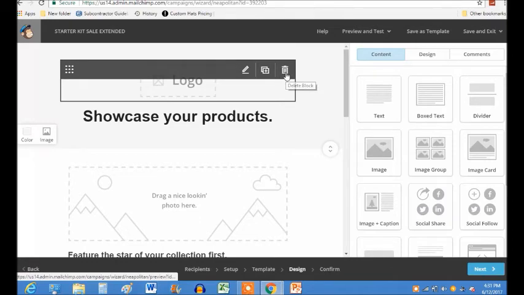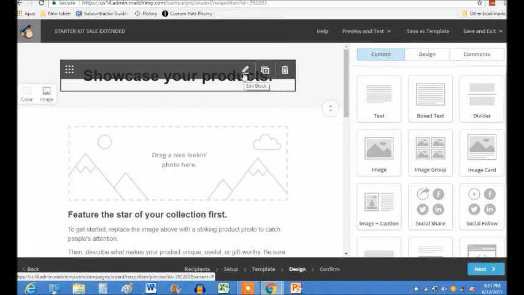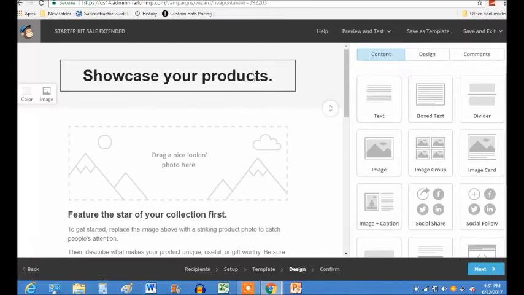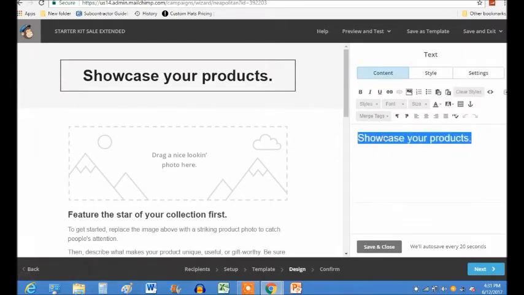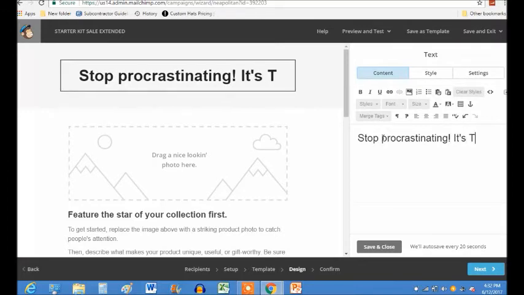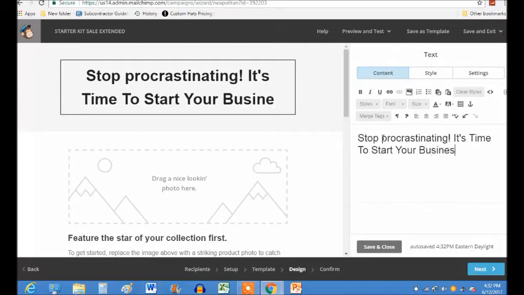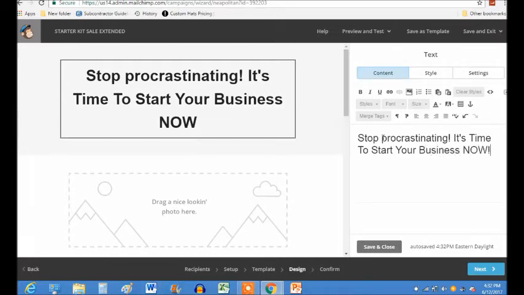So logo, I don't have a logo for AJ Simmons Online, so we'll just get rid of that. And then they're gonna say showcase your products here. Instead, what I want to put here, because this will be the first thing that you see on top, and sometimes you can see what's here before the email is even open. So what I'm going to say is, stop procrastinating. It's time to start your business now. Okay.